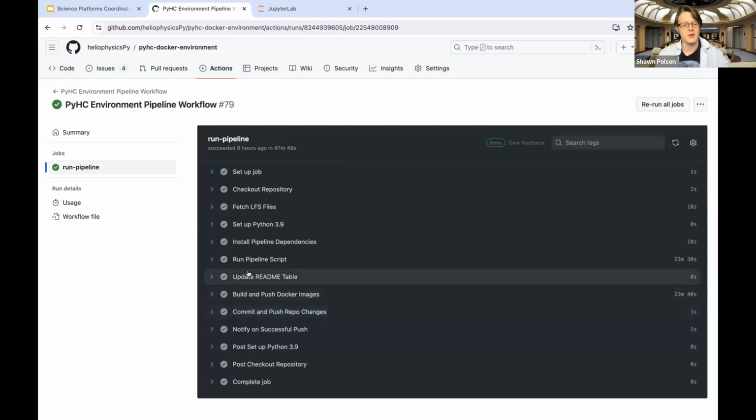But if any steps right here fail, the steps below them will not continue. So if, say, for some reason, it failed to push an image to Docker Hub, or it failed while building the image, I would not commit those new versions back to the GitHub repo. So nothing would get out of sync.